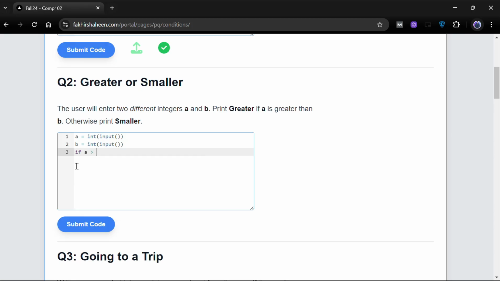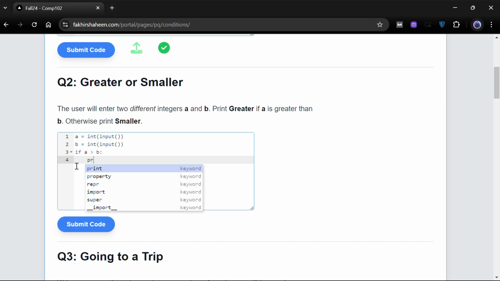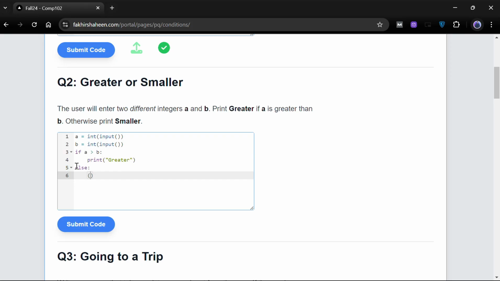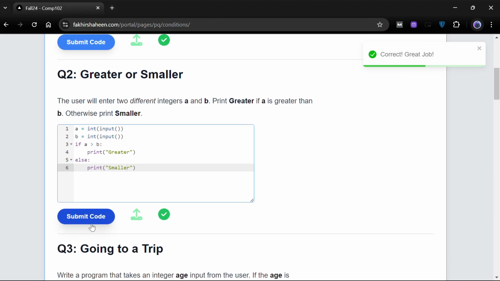If a is greater than b, we have to print greater. Else we have to print smaller. So we are going to submit this code, and this is a correct submission.